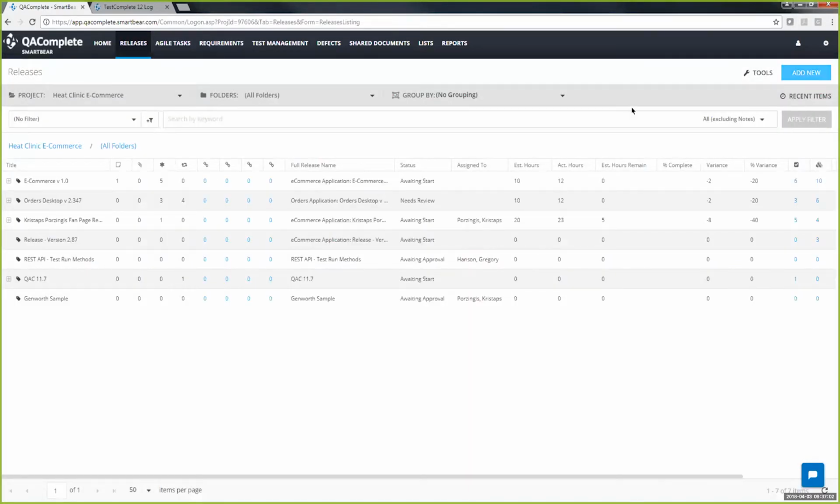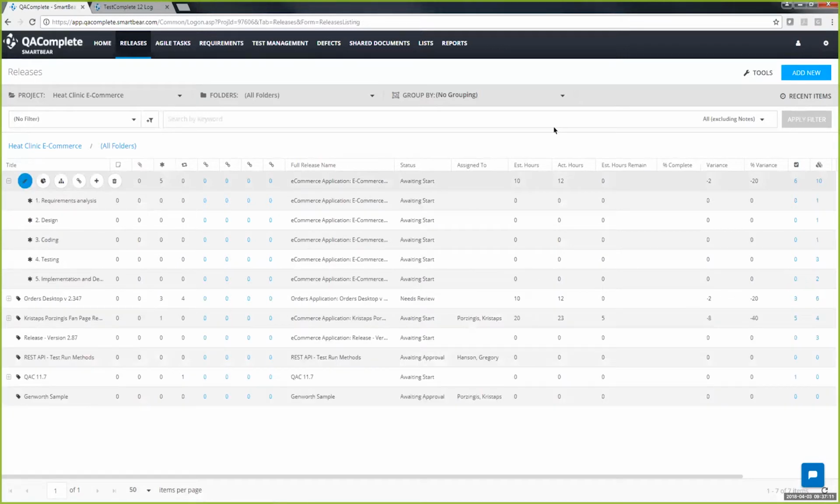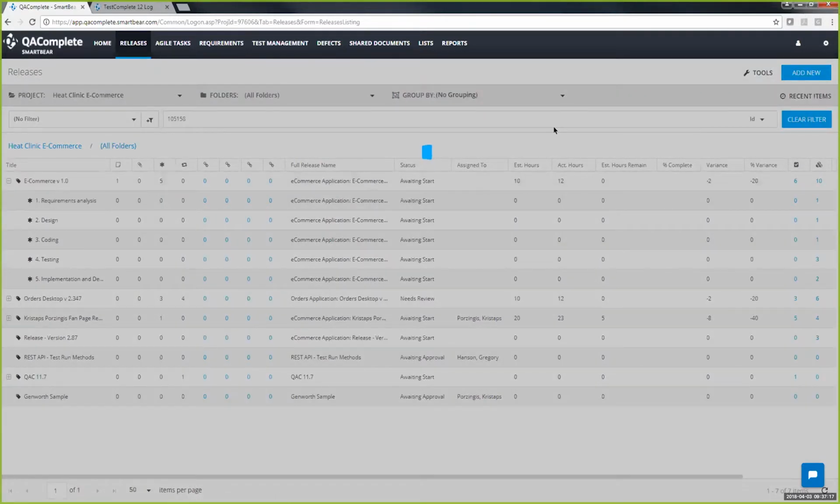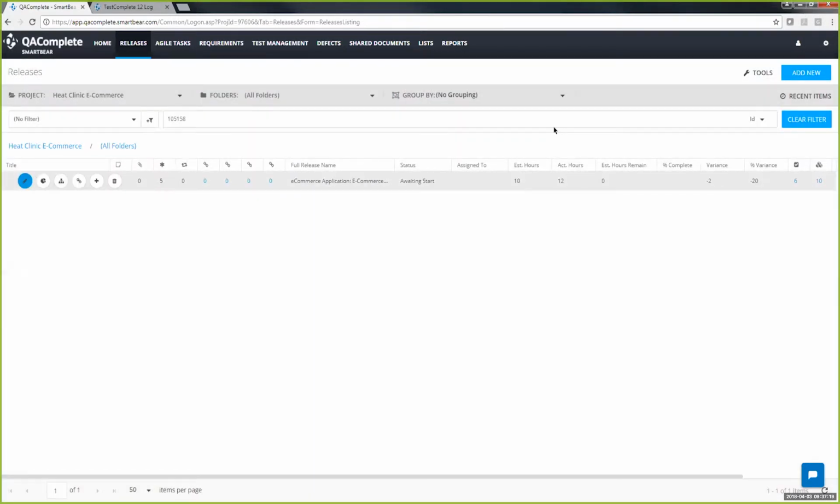You want to definitely use the add new button to add any records in any module. So it's not hard to do that. And for specifically a sub-release, you can view your hierarchical release, drill down, right, and then you can go ahead and create new ones that way.